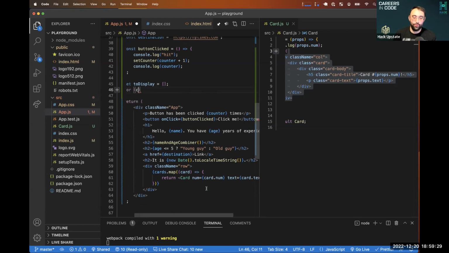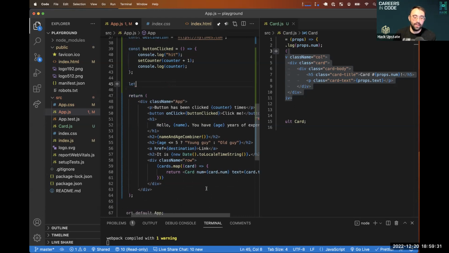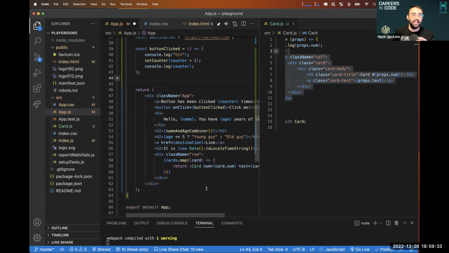.map is much harder to understand than a for loop when you're learning the JavaScript syntax. And every developer, no matter what language they use, has a preferred loop. So I'm obviously partial to the for...of loop. But when we get into React, you've got to use .map and lean into what the React community uses.